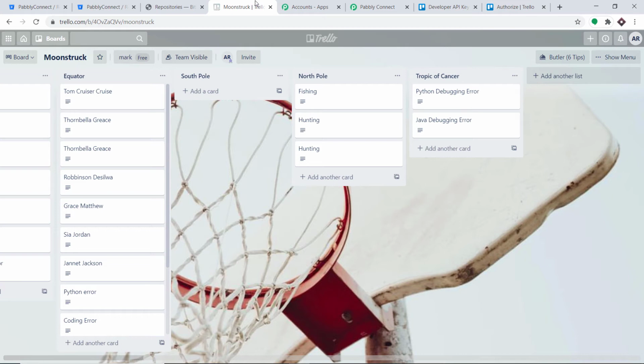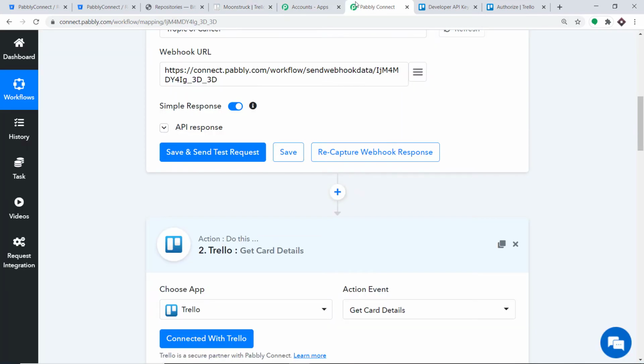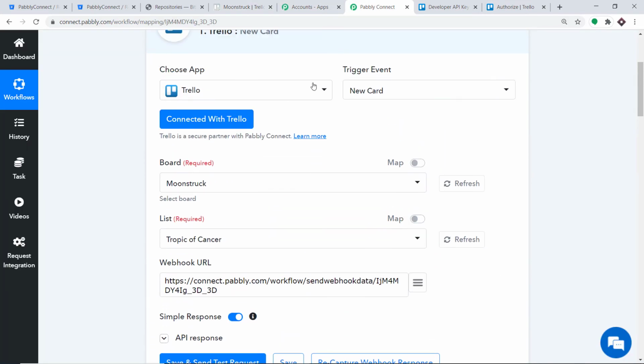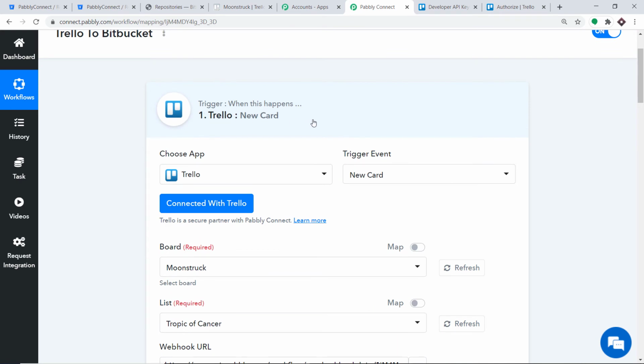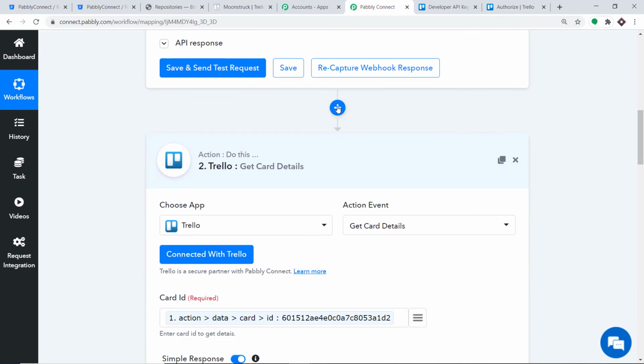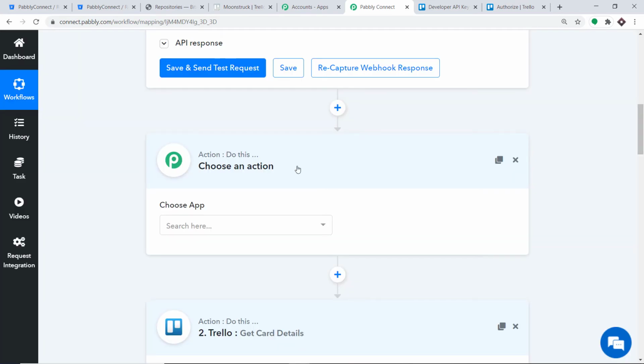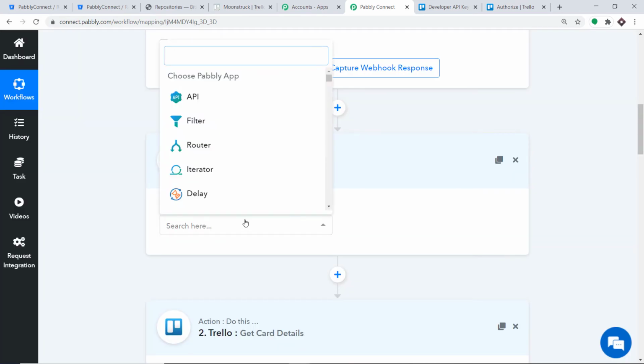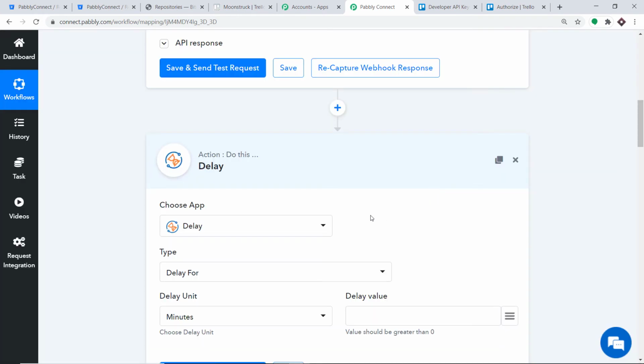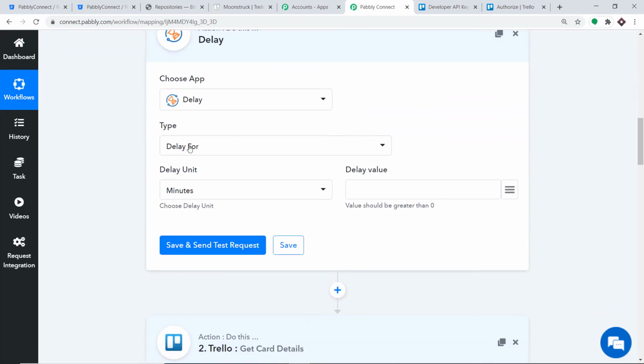Okay, so your obvious question is how to set up the delay module. Well, it's actually pretty easy. Let me go to Pabbly Connect. After the trigger window, that is a Trello new card, we are going to set up the delay module. So just click on this plus button. Now in the action window, how about we make it as delay module? Okay, so the type is delay for, and the delay unit, let's keep it as minute.